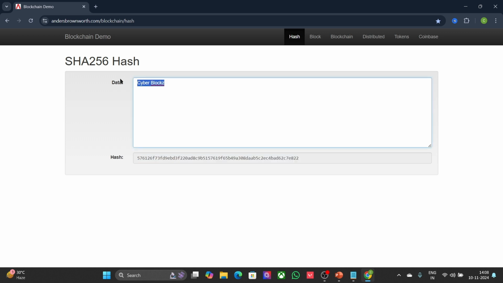So let's copy this text here and remove it, type it again, or let me paste it directly. I'm pasting cyber blocks. So see, it is the same hash which was there previously. I can type a bunch of things here. It is not only some words or some characters. We can give lots of data in this.